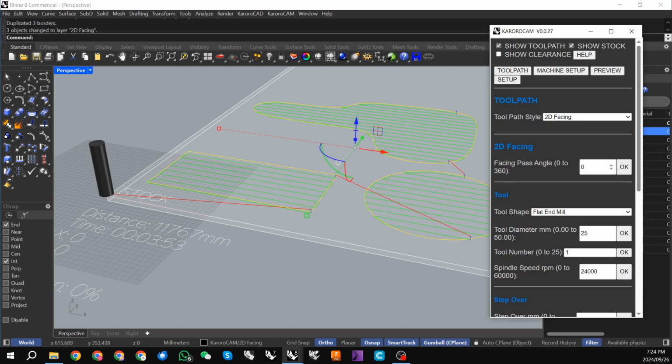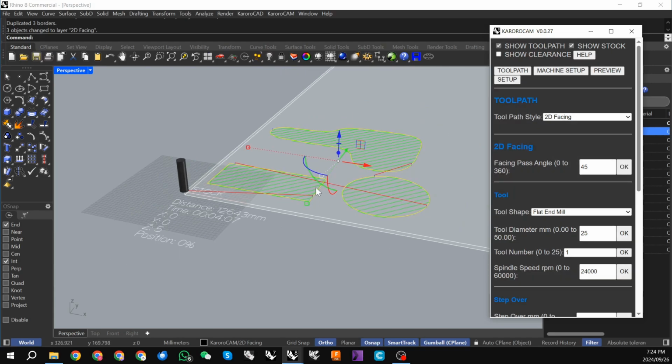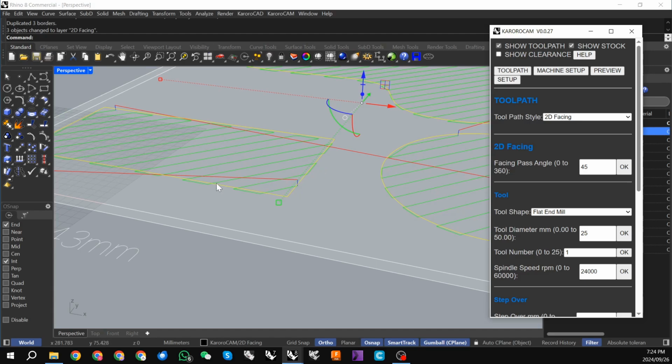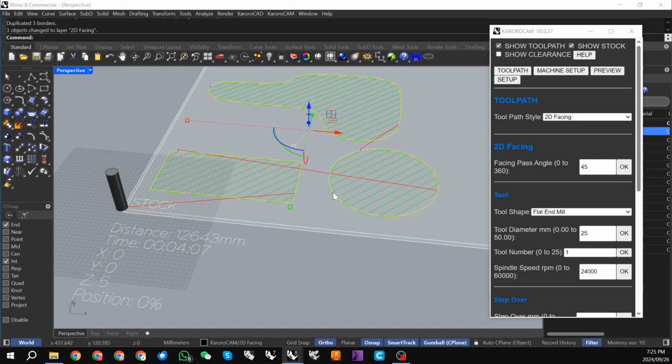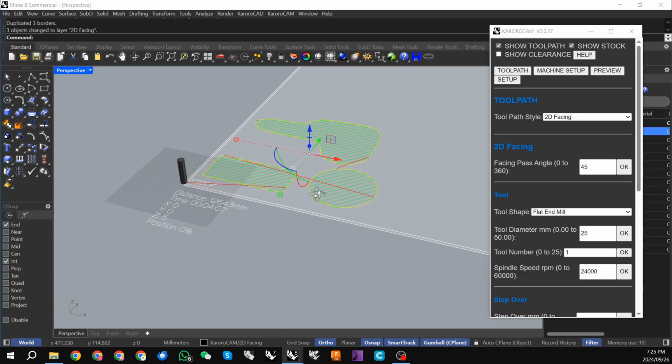One of them is our pass angle. We could change this to 45 degrees, and that will create the path moving back and forth on an angle relative to the x-axis.